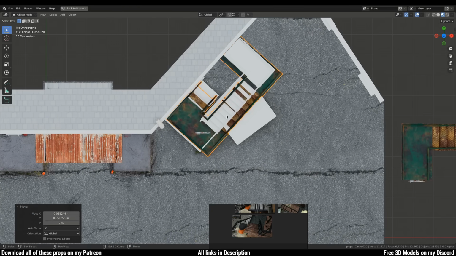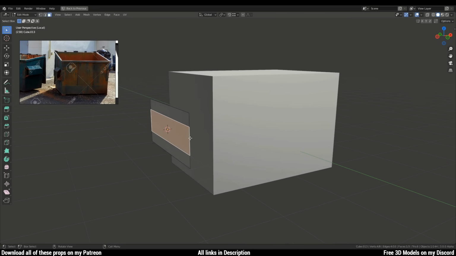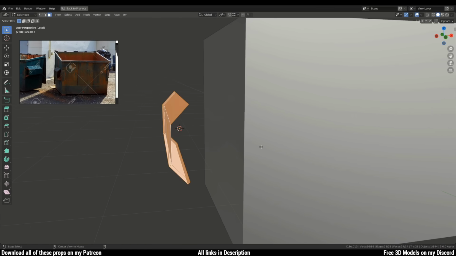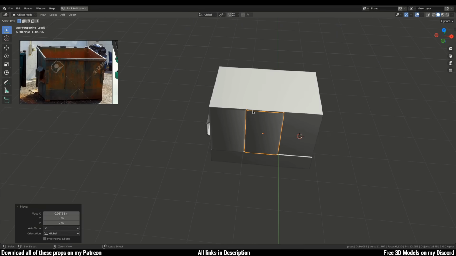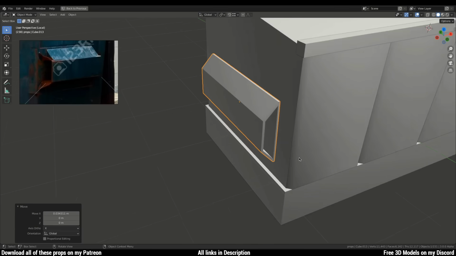After that, I started making the container. As always, we got our reference images loaded in, and this is the first time I discovered how the garbage trucks pick them up. It's with these things at the side. Honestly, I've never thought of that.